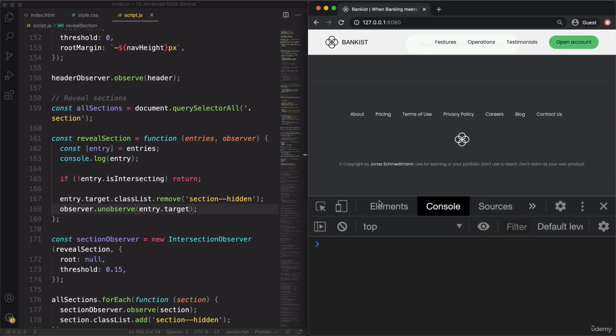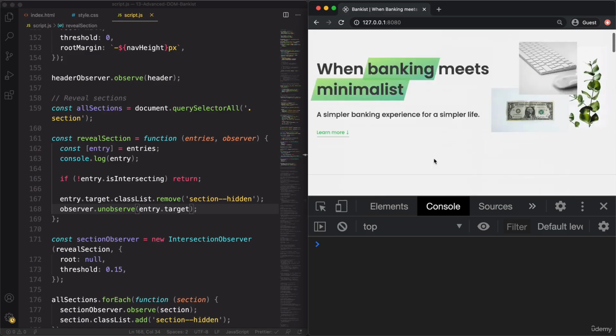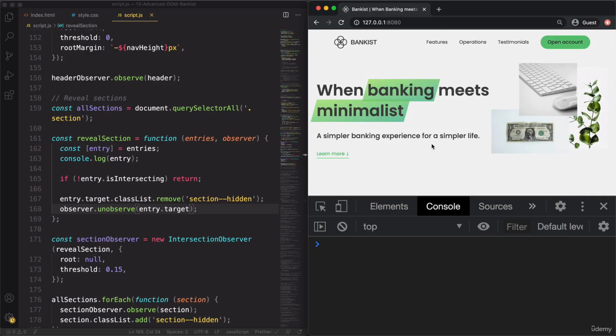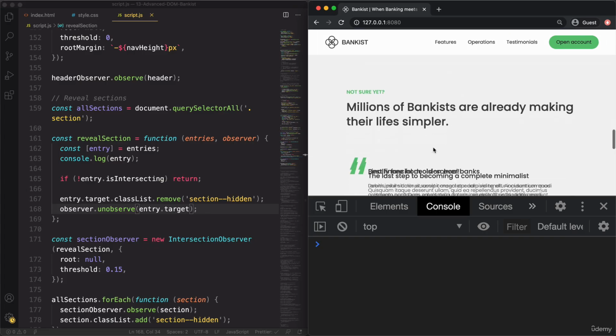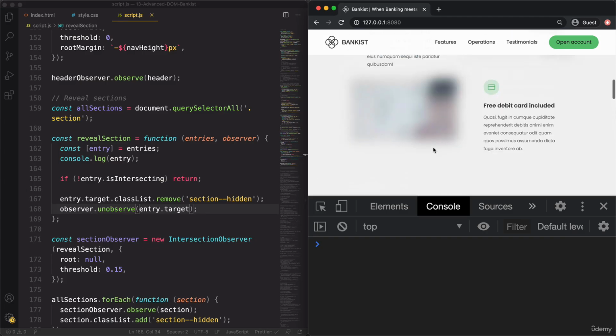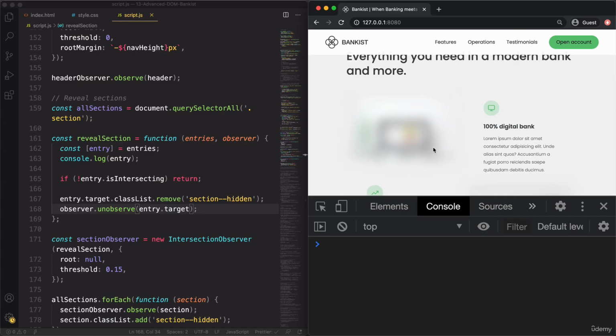And when we clear this now and keep scrolling, you see that we get no more events here. And so that means that none of this section is being observed anymore. And so that's going to be even a little bit better for our performance. All right, and that's actually it. So another really cool use case of the Intersection Observer API.